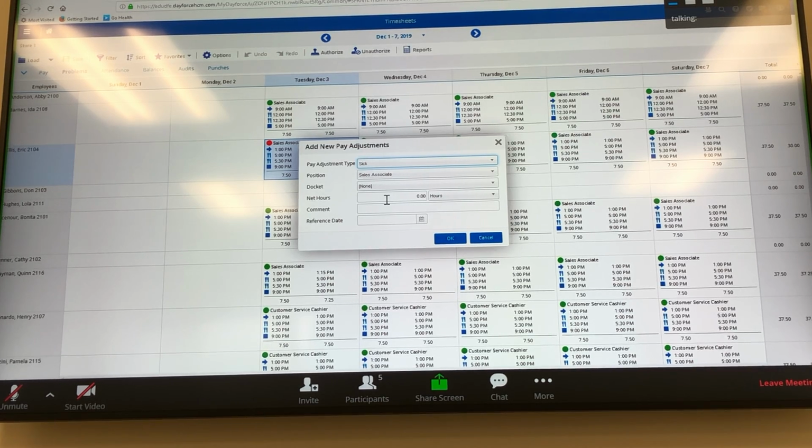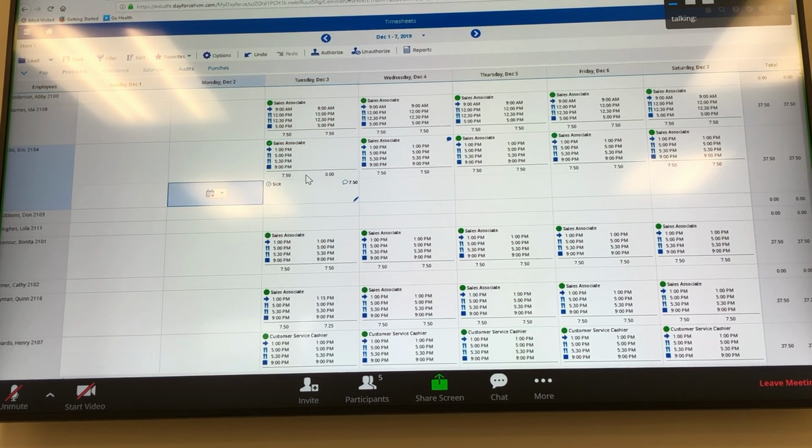So I'm going to use his sick time, and I'm going to pay him his net hours of 7.5 hours. And again, I can put in a comment, just so I know why I'm paying him sick for 8 hours. He called in sick. You have to put how many hours that he's sick for. And then once I hit OK, this is what it'll look like.